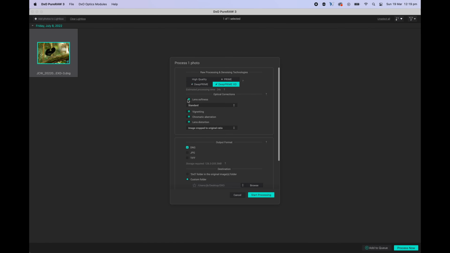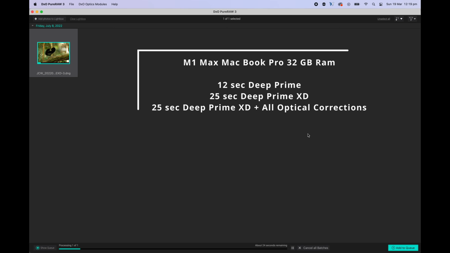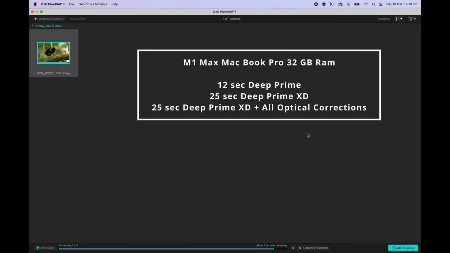Pure RAW 3, with the new module, it took 5 minutes. On my M1 Max MacBook Pro, it takes 12 seconds to do Deep Prime and 25 seconds to do Deep Prime XD, and the same amount of time to do Deep Prime XD with the sharpening. So the kind of computer you have will definitely influence your results heavily. Just let it run the denoising and then you can do the sharpening in Photoshop or Lightroom, where you have more control over it as well. So that, for me, makes the most sense as a workflow.